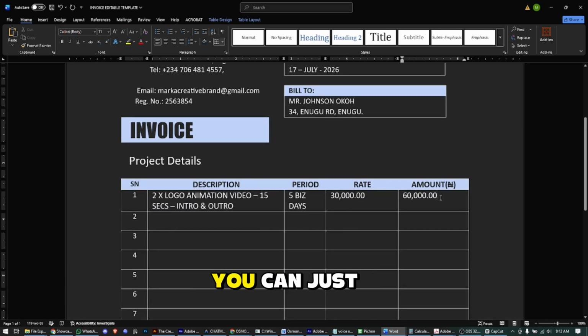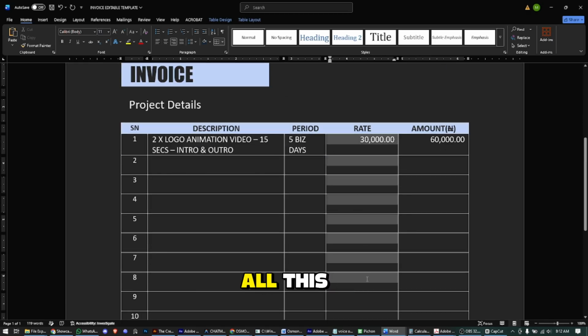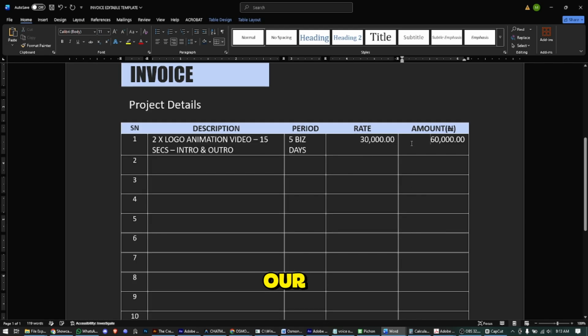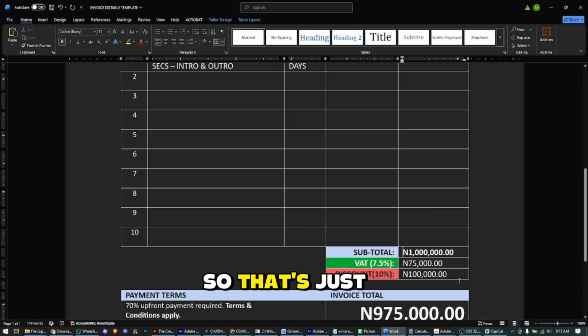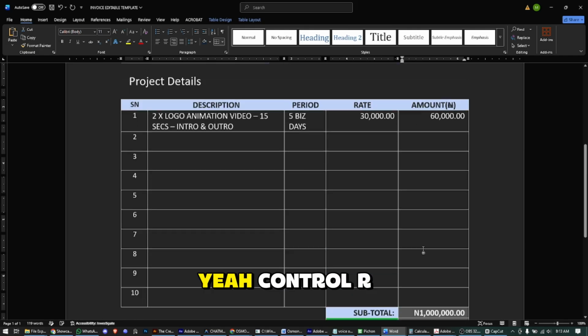If you want, because this is MS Word, you can just make this right aligned. Most times, things like this are right aligned. So I'll just quickly do all this and make them right aligned. Control R, Control R, and maybe these two. So that's it, just Control R.